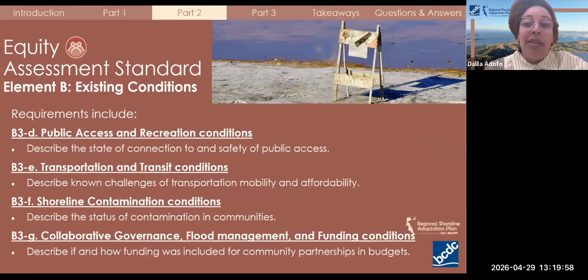This standard also asks you to consider access and mobility, including public spaces, recreation, and transportation, with attention to where access may be limited or unsafe, or cost prohibitive for vulnerable communities. It also addresses contamination risks, including known and potential hazards, as well as community concerns about environmental health. Finally, it looks at collaborative governance and capacity building, including support for community and tribal participation, and ensuring funding for equitable engagement. Not all of this requires new engagement.